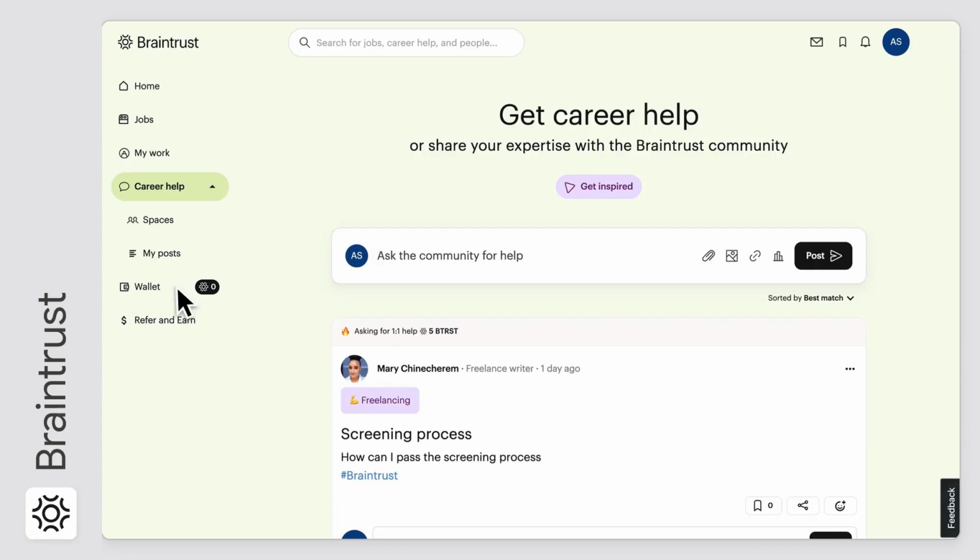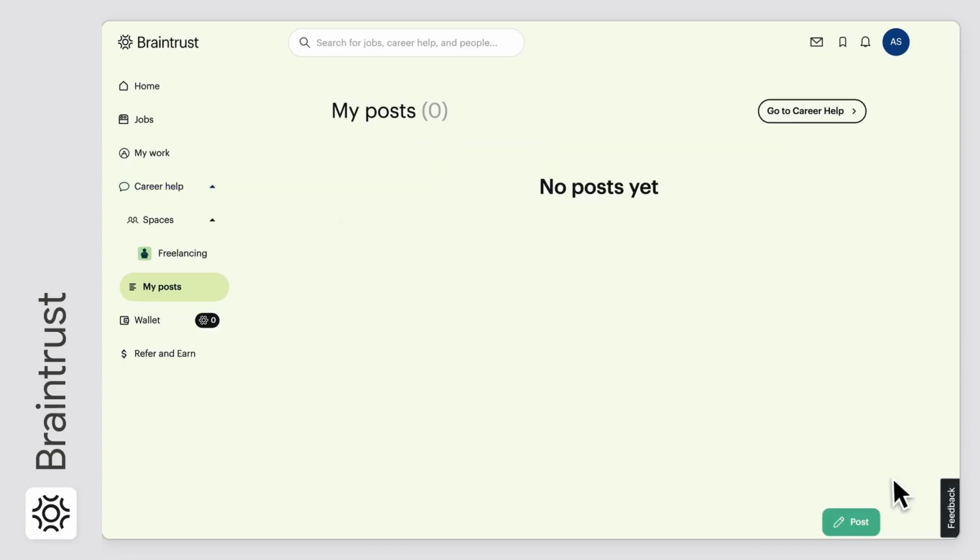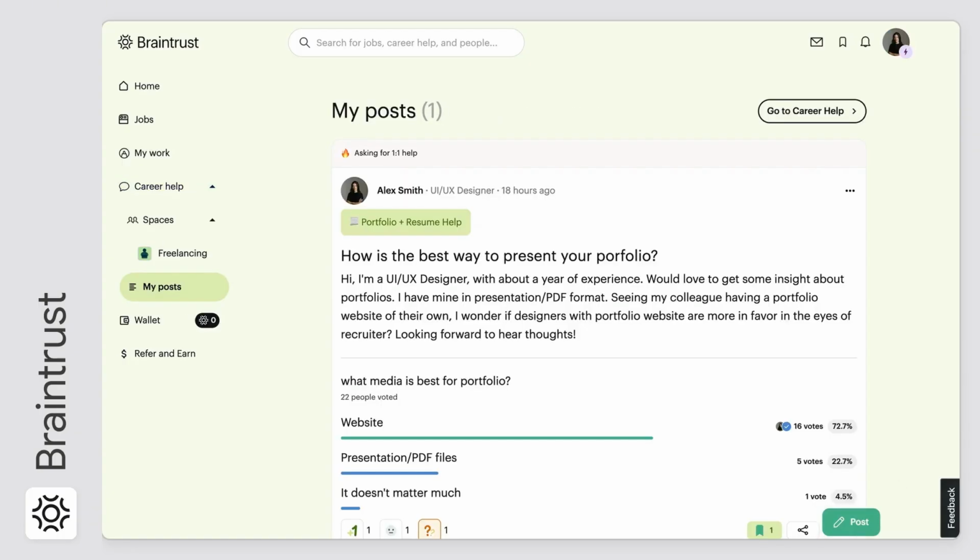Moving forward, let's see how My Posts is done. Click My Posts to view your posts. Then, create a new post. Finally, see your post and track responses.